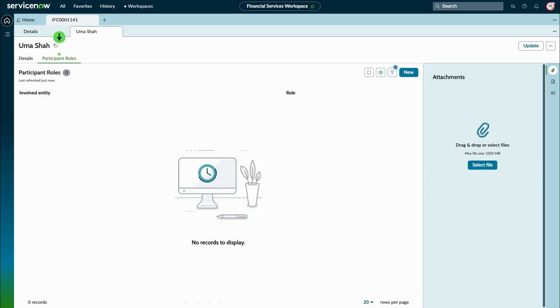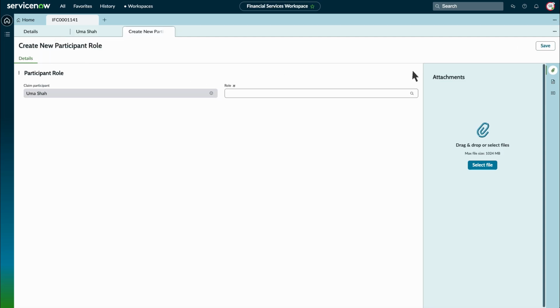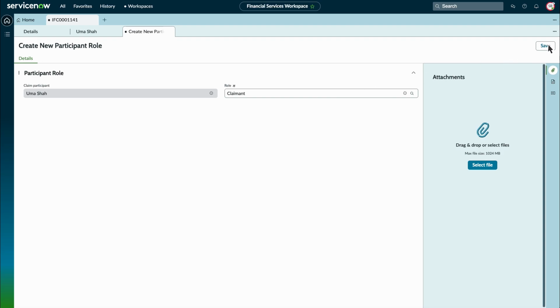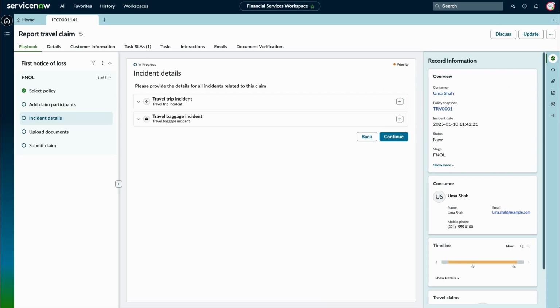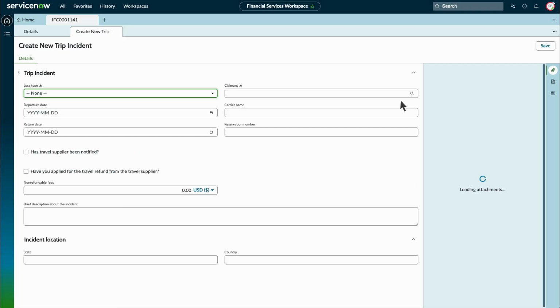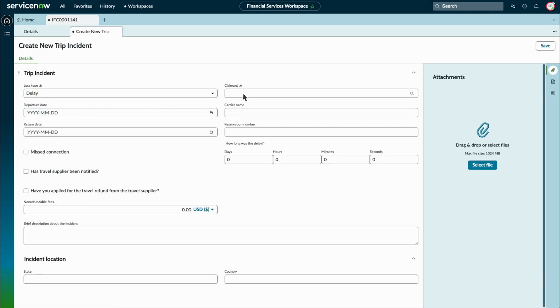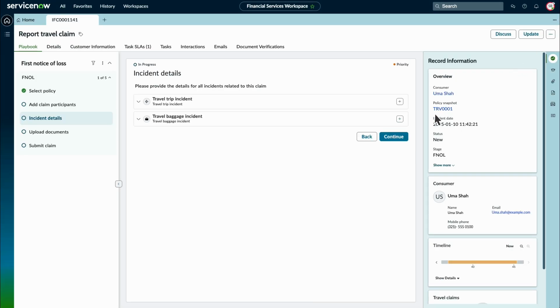Next, the representative selects the Participant Roles tab to specify the role the participant had in the claim incident. They click New and then select the role of the participant, in this case as the claimant, and then save the role. The representative continues to the Incident Details section and adds information related to the claim. They select the loss type, add the claimant associated with each claim, and save each incident.